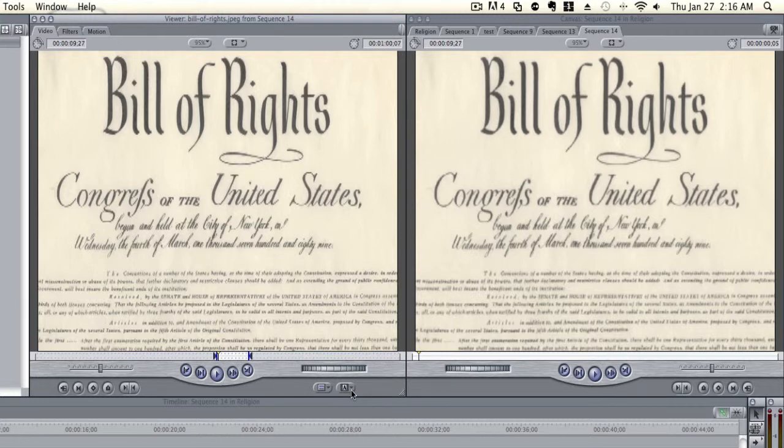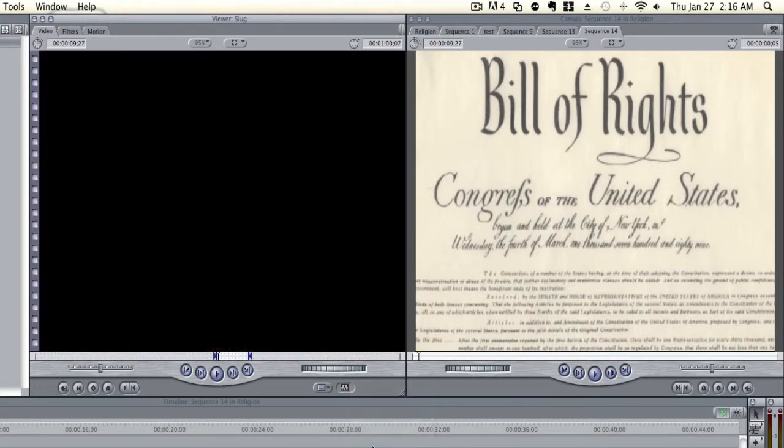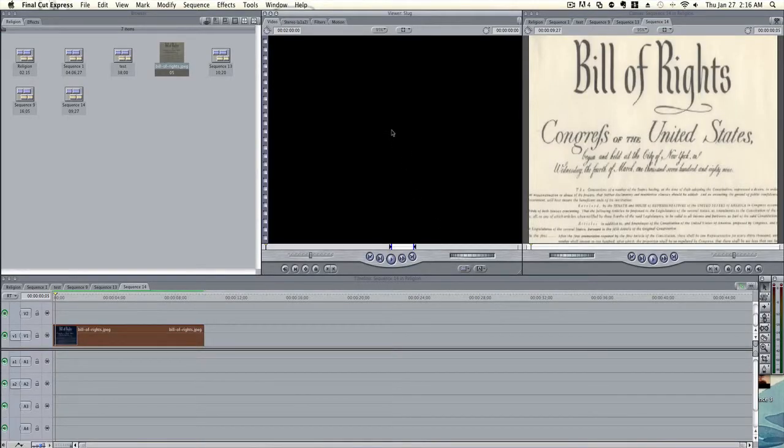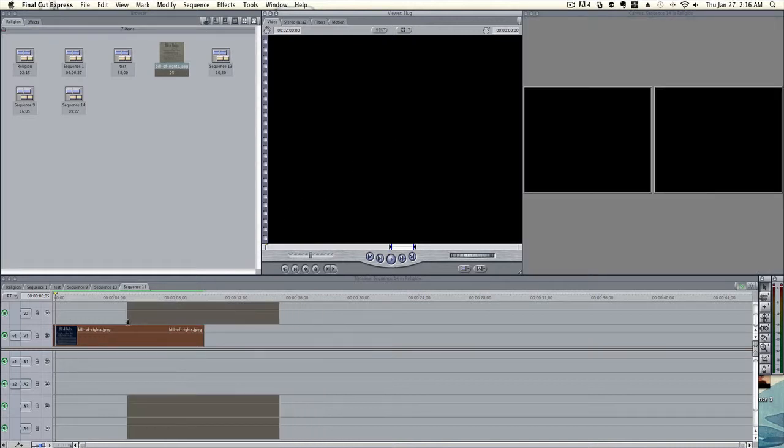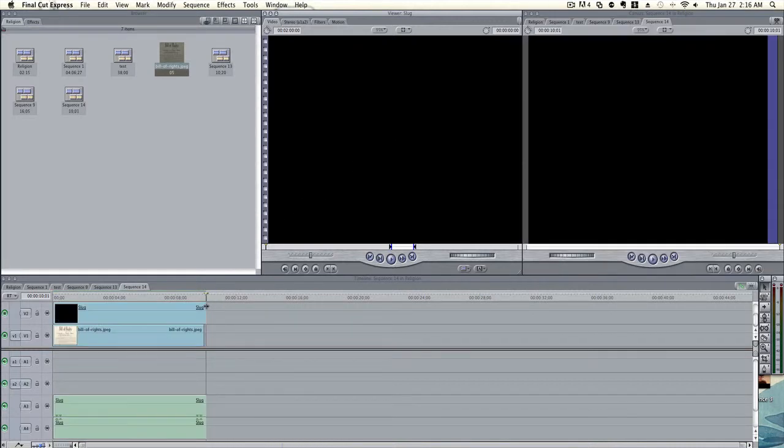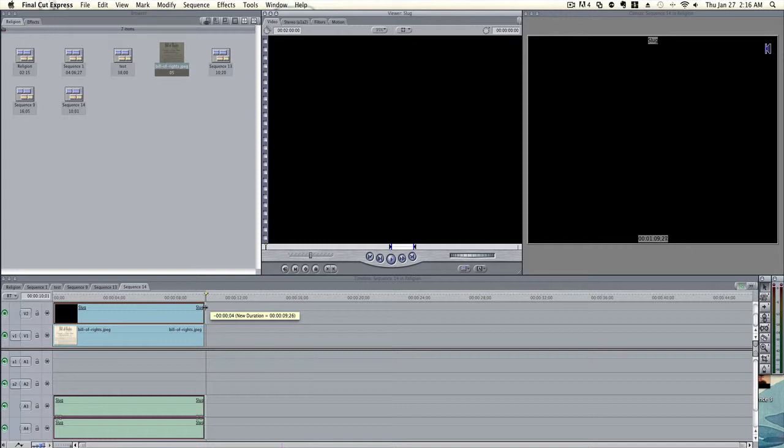Then right by this little A, I'm going to click that and then press slug. Yeah, slug. I don't know. But okay, so click on it and then drag it into the timeline. And make it about the same length as the image.